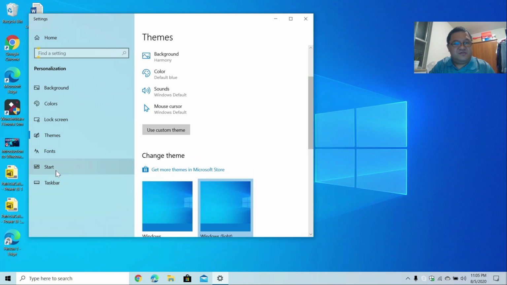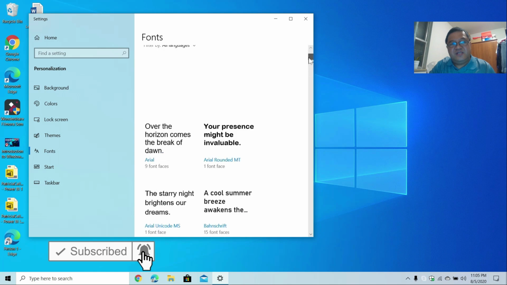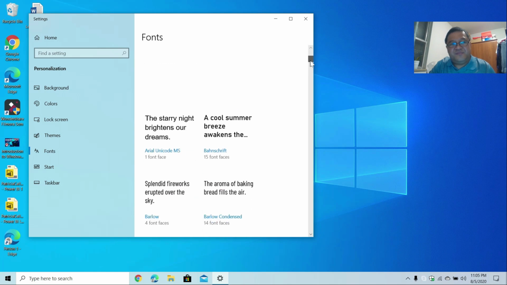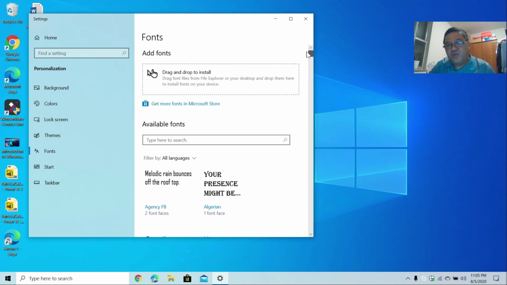Okay, so font. For this font, basically these are the different kinds of fonts that are installed in your laptop. If you want to install another font, you can just search on the internet and then drag it here, and it will automatically be added to your available fonts.